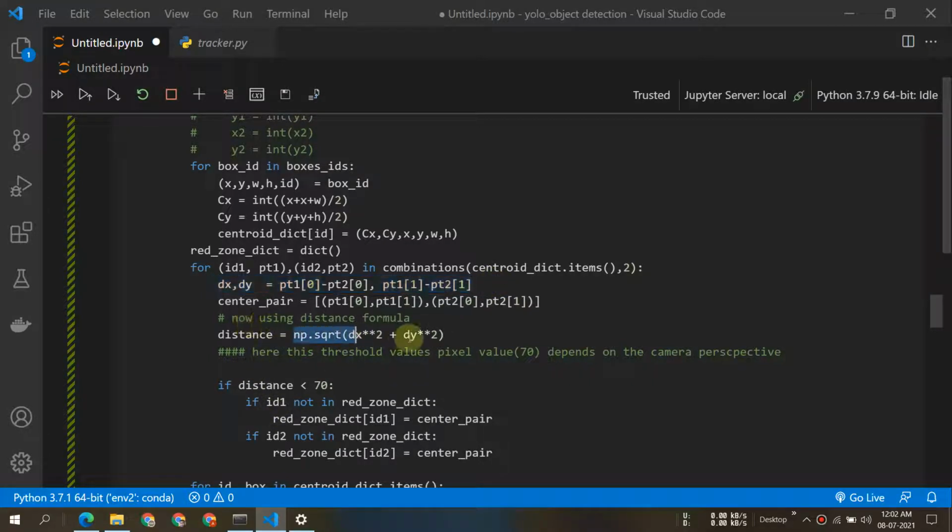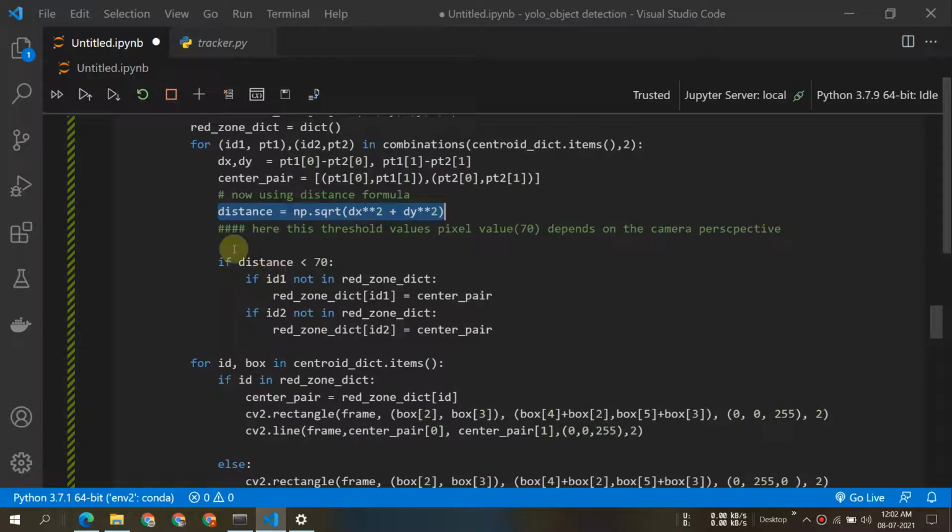So this is np.sqrt of dx square plus dy square. This is the rule for how we calculate the distance. Then I'm giving a threshold here of 70. This is actually the pixel width, so it depends. I encourage you to tune this according to your camera perspective, or you can use a bird eye view, where you don't need to put threshold values, and that is much more accurate and efficient. But right now we are not going to use bird eye view.